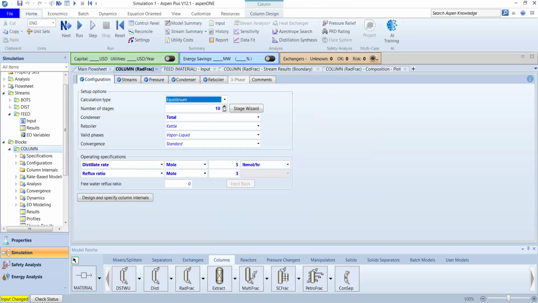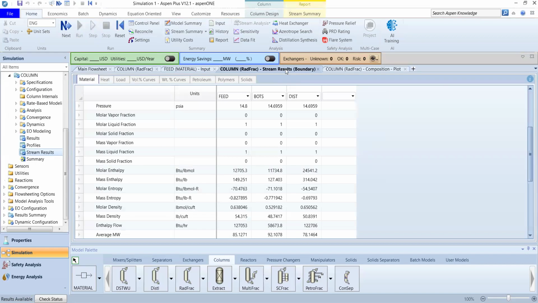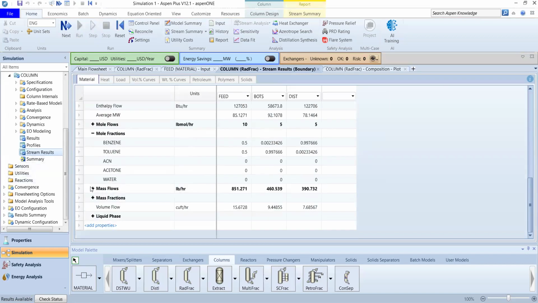And we could also just add another 20 stages. We know that our feed needs to be in the middle, so we'll put it in the middle here. So this time it'll be at 10. And before we had our purity at about 95. This time we're at 99.7.